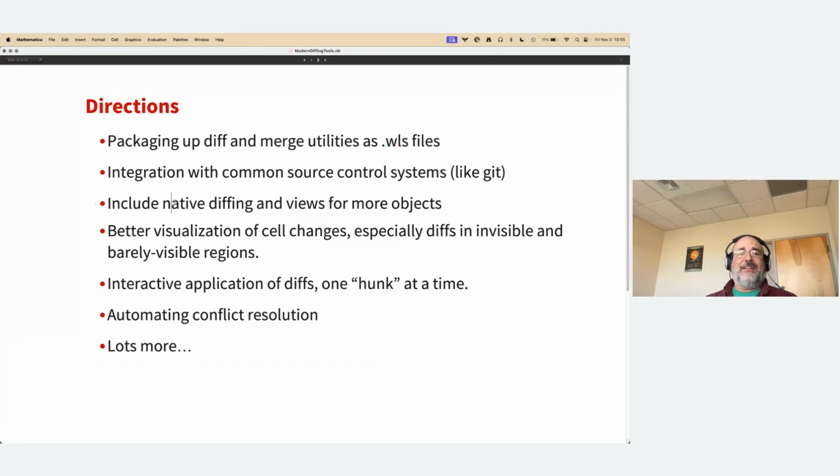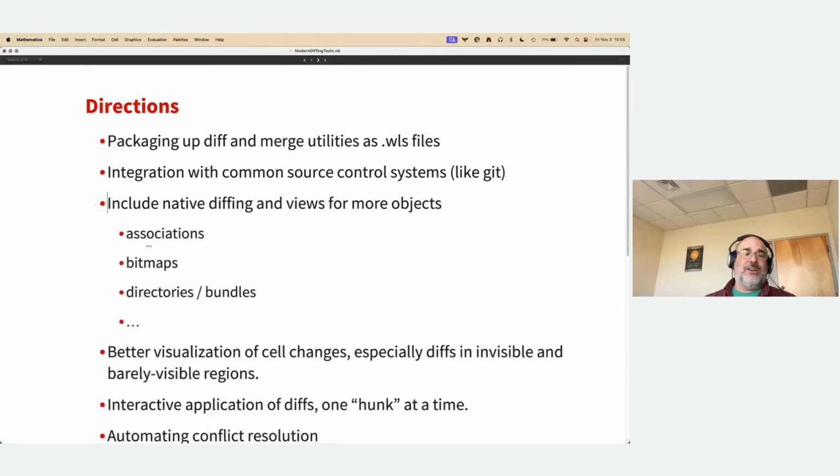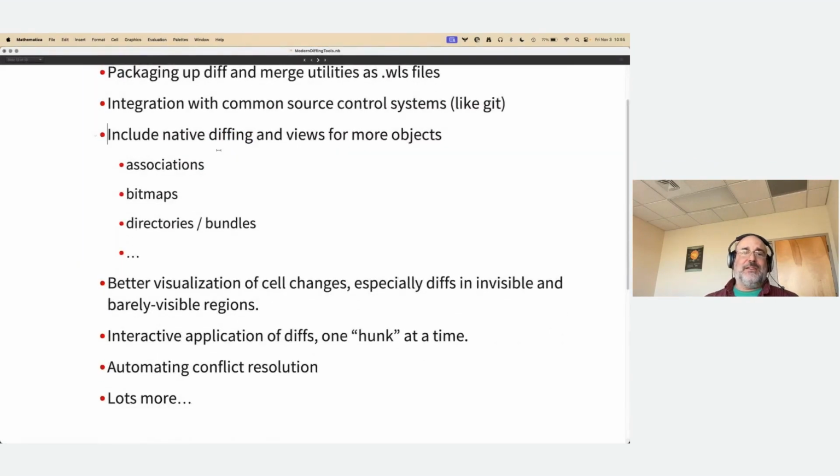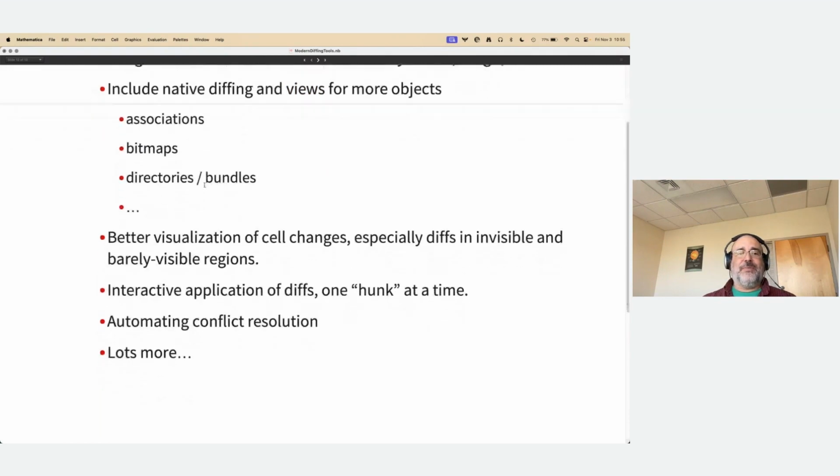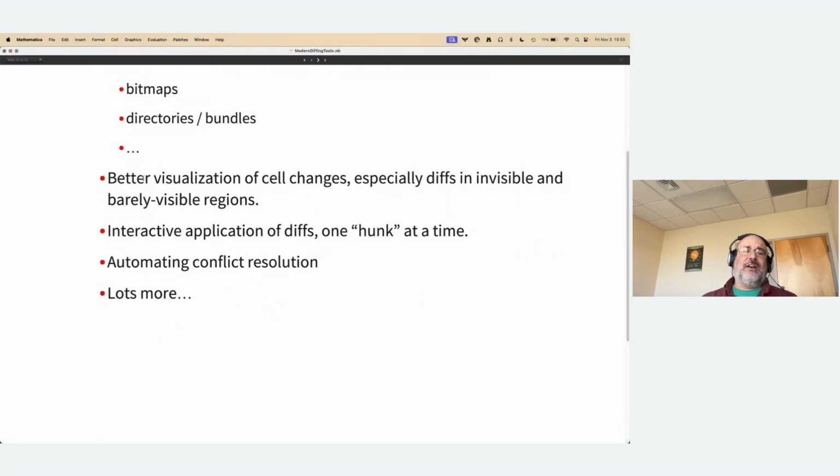We're going to be adding native diffing for more and more kinds of objects, including associations, bitmaps, etc. These things are going to have different views. They're going to have different kinds of data stored in the diff object, but they're no less important to have sort of native comparisons of. I mentioned planned improved visualizations for cell changes. This is especially true for things that the cell wouldn't otherwise be showing.